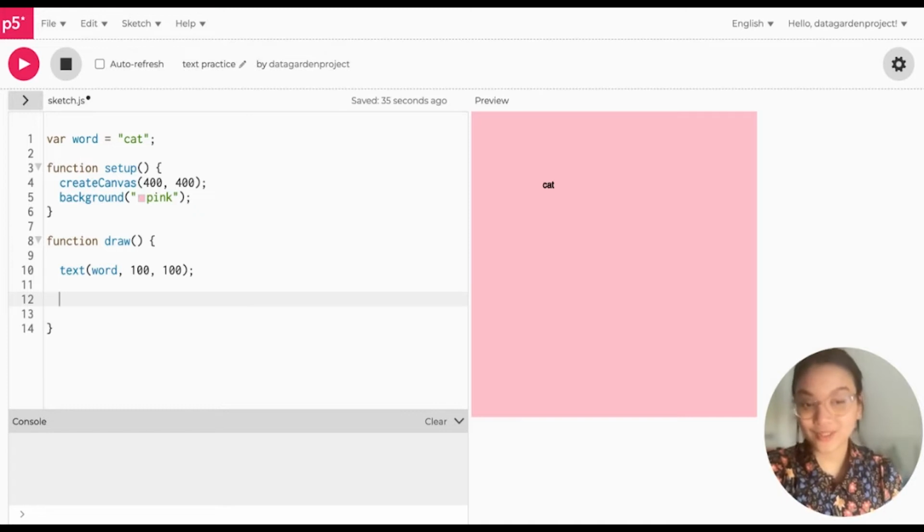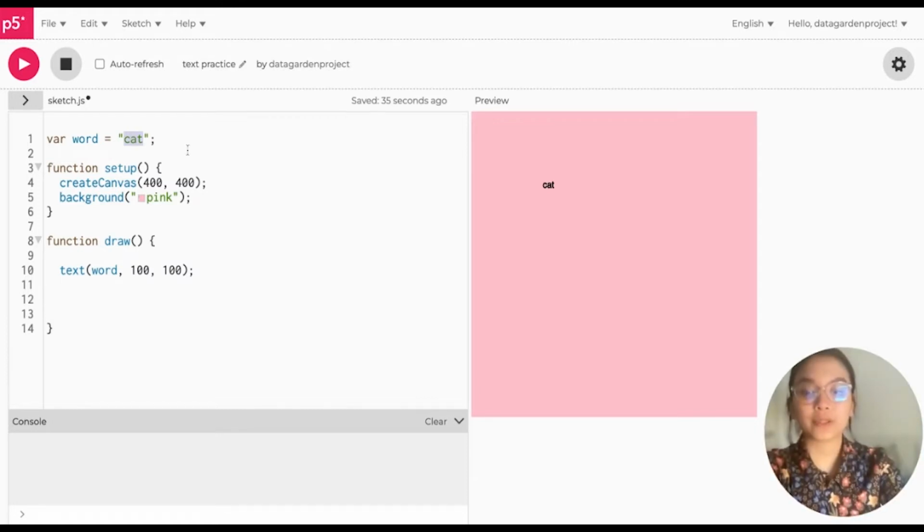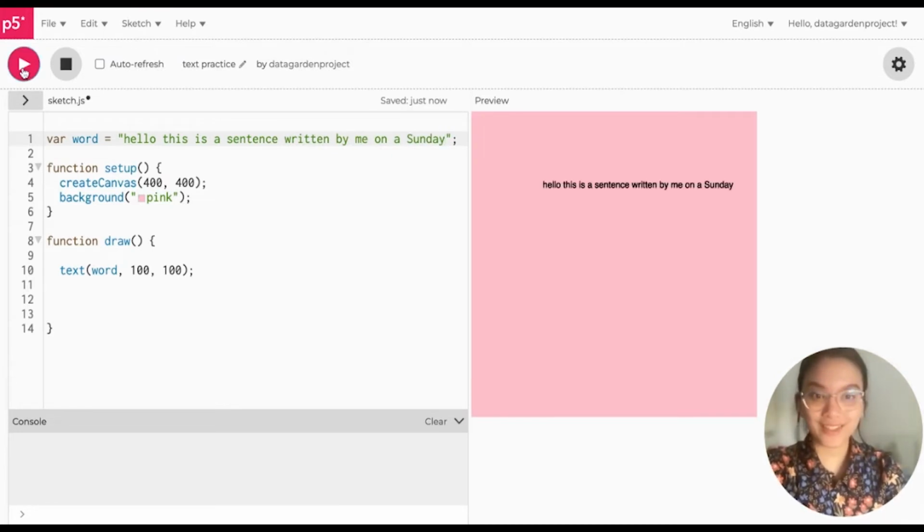What you can also do is actually write a sentence onto your canvas and then constrain it in a text box. So for example, if I have a very long sentence, hello, this is a sentence written by me on a Sunday. This is a Sunday when I'm recording this.